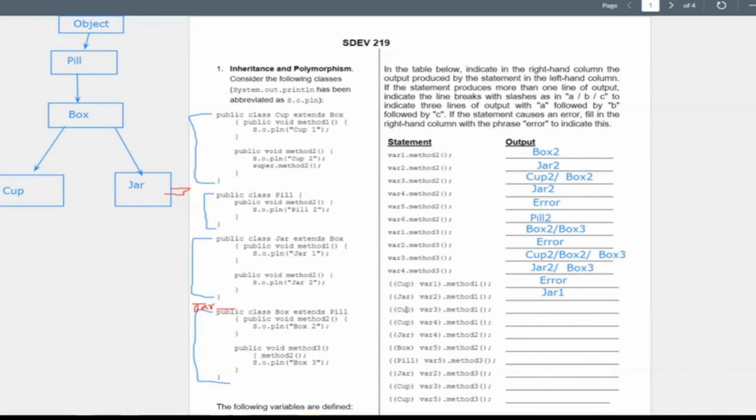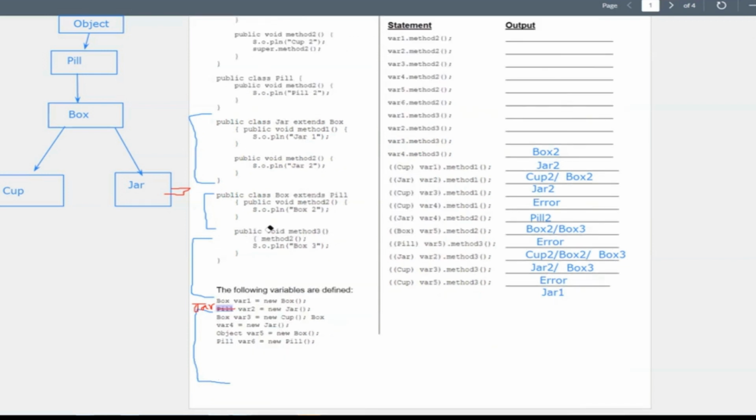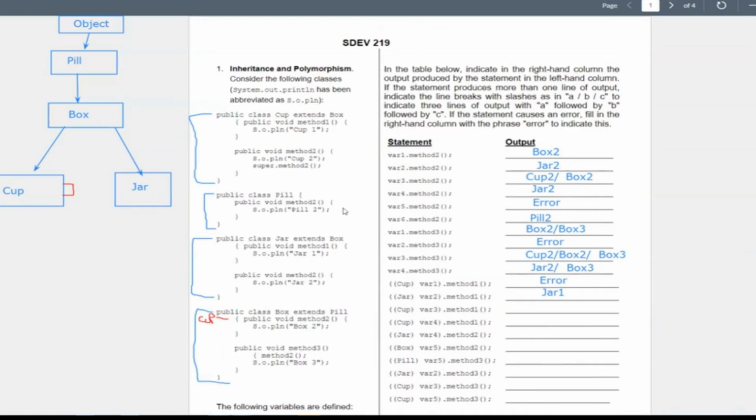All right, so next one we have cup var3 dot method 1. So cup var3 method 1. Now what they're doing is cup var3 equals new cup. So what's the scope here? Scope is just cup right here. And what are they looking for? They're looking for method 1. Cup has method 1, which is just cup.